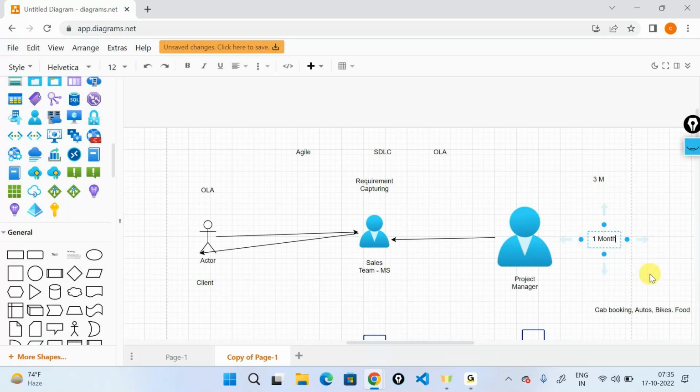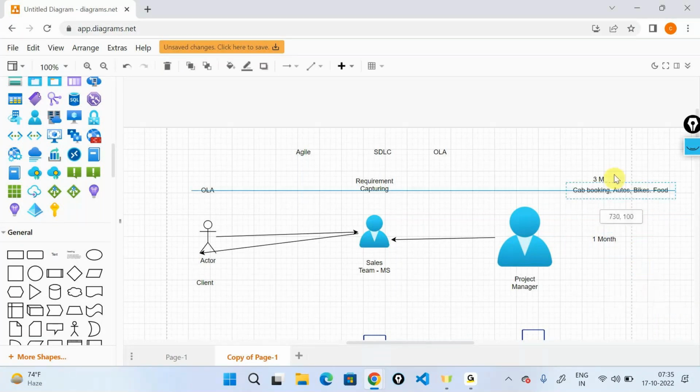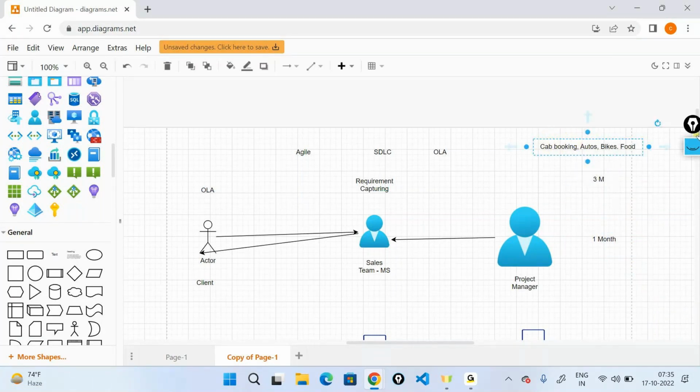I have 2 more months for development. Now I'm telling the client that I cannot give you all these features in one go. Tell me what is the essential feature for your application to work. Forget about autos, bikes, and food. These are all good-to-have features. But the main feature is cab booking. I will give you the cab booking in 3 months.